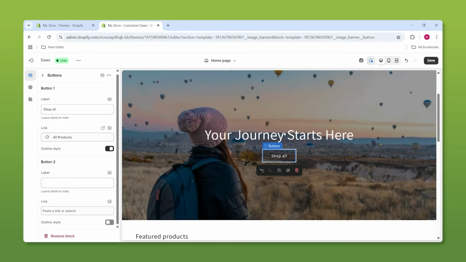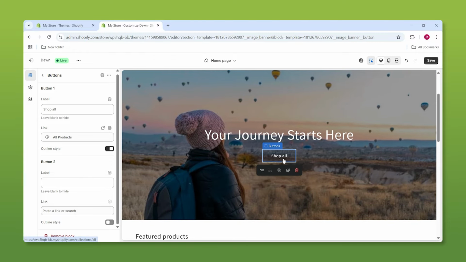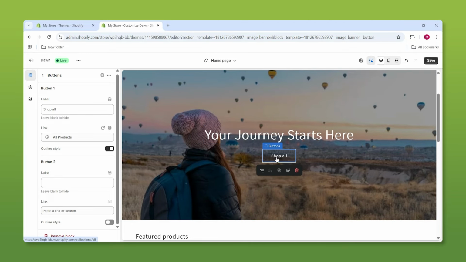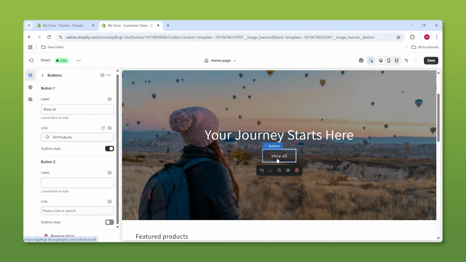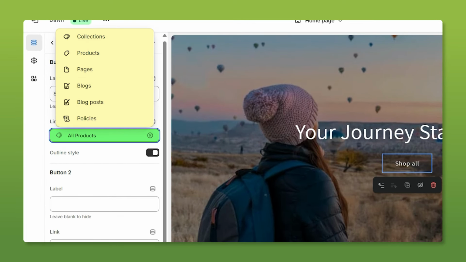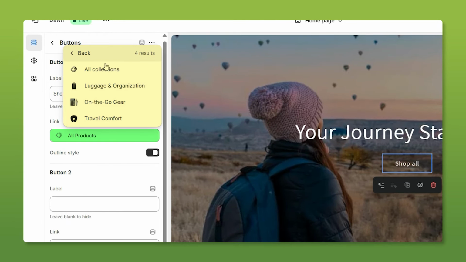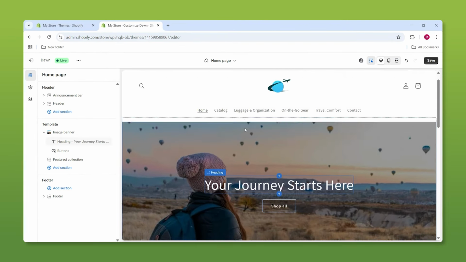Now for this button, it is linked and assigned to all of our products. So to our entire catalog. Now, if we wanted to assign this to a specific section or a specific collection, product, whatever the case is, you go to link over here, and it's very much like what we did with the menus. We just choose one of these options, collections, and then we reassign that link to something else. So it's not too complicated.